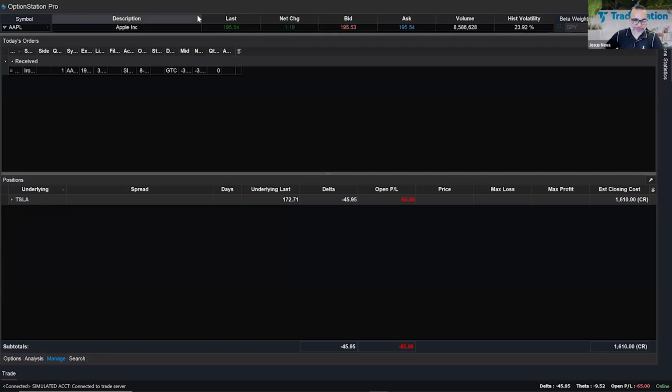First thing that I wanted to point out is that in OptionStation Pro, you have the underlying asset at the very top. So anytime you want to see what's going on with the underlying, you look up and you can see that I have Apple here in OptionStation Pro. These columns are a little bit too wide. I see the last traded price for Apple, $195.45.